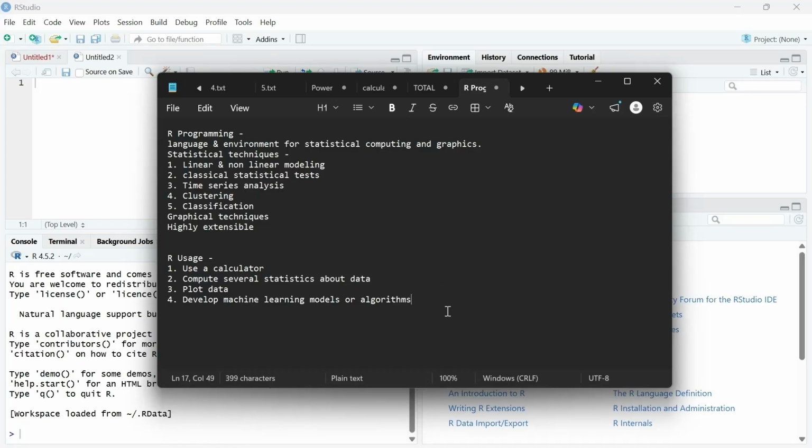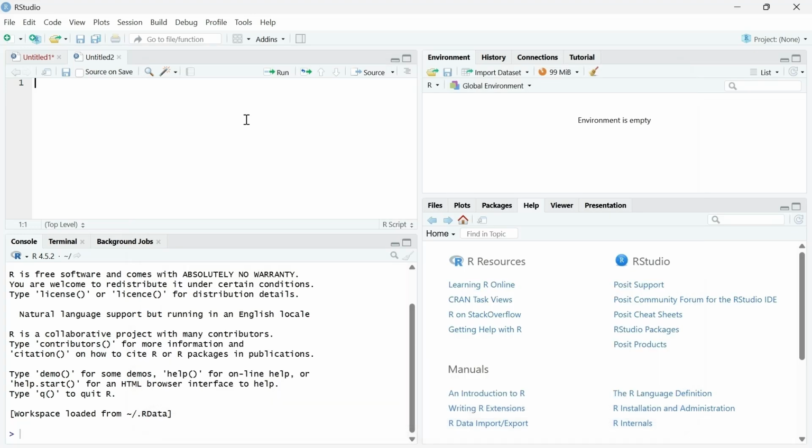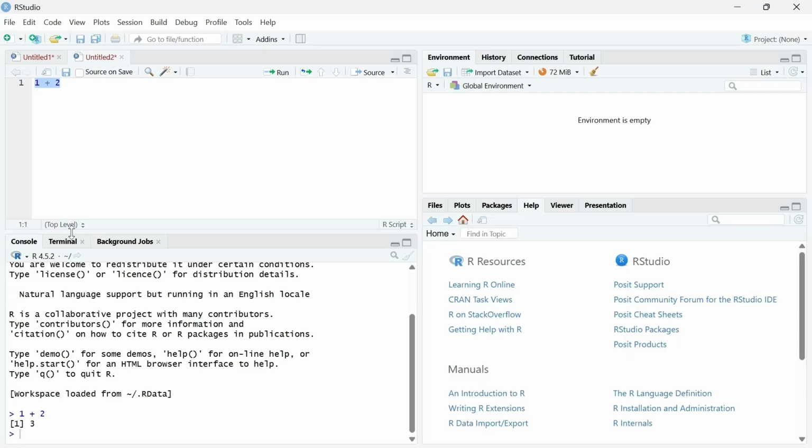Now R performs most of the mathematical calculations that you can think of. So let's go to our R Studio. Right here I will perform some kind of calculations in R. We will use R as a calculator. So firstly, a very simple operation, addition, right? So 1 plus 2, you can execute any of the commands, just select it and press Control Enter. It will be running it.